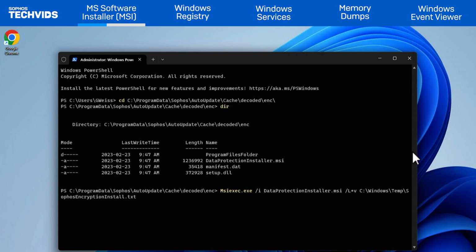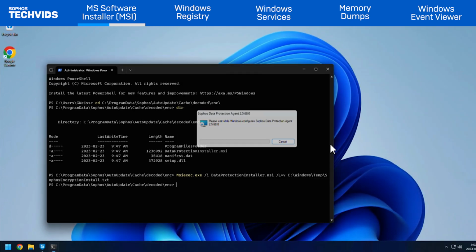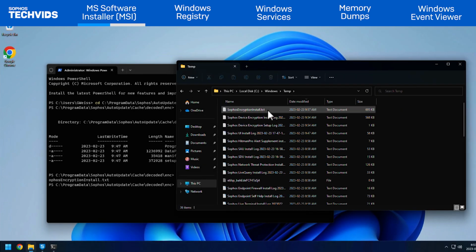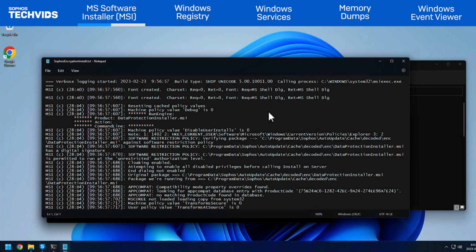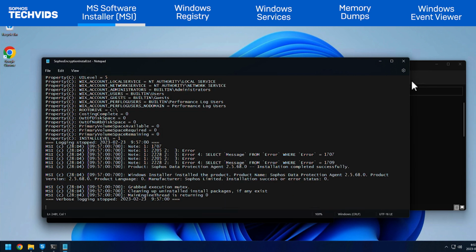Sophos uses MSI packages to install some components of the Sophos endpoint. You'll need to know how to analyze MSI logs to troubleshoot installation and uninstallation issues when they arise. Here we have an example of what an MSI log looks like. Many of the lines in the log will begin with MSI. This allows you to quickly verify that the log you're looking at is an MSI log.